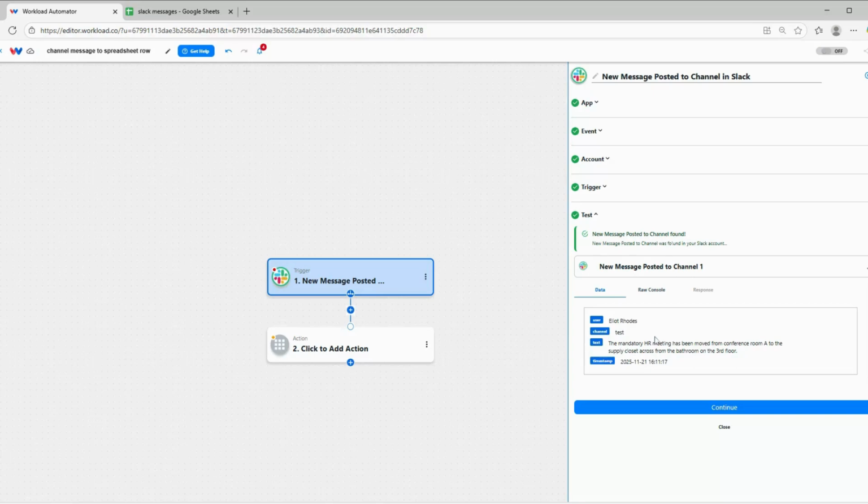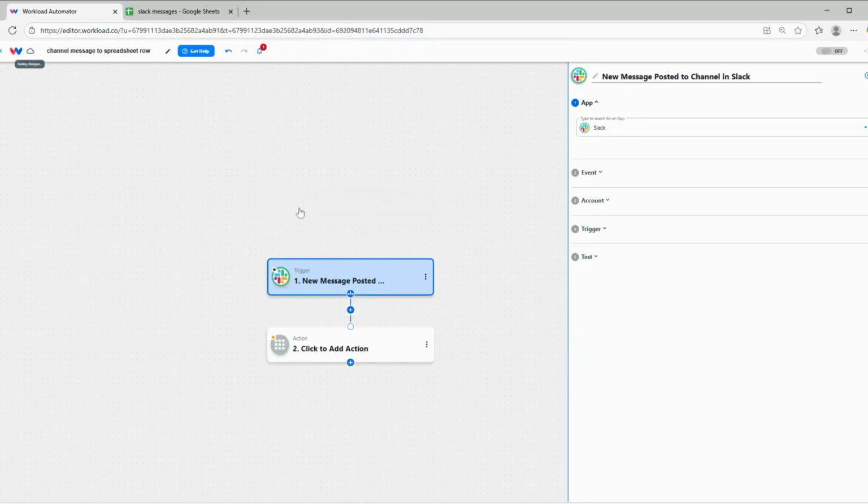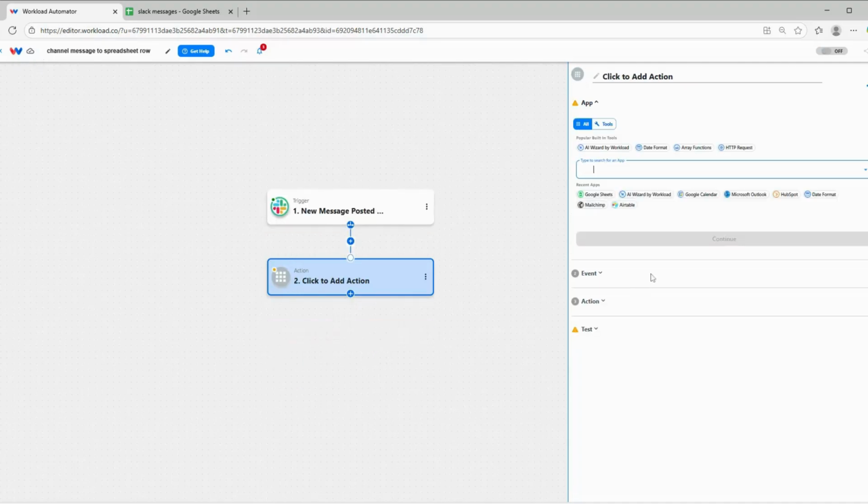So we want to take all this information and add it to a spreadsheet. So we'll click continue here. If you notice that one of the nodes is red even after you've tested it, sometimes you just need to click on it again and it'll turn green. So now I can hop back down to my action step.